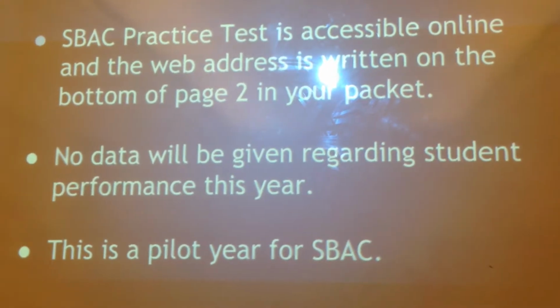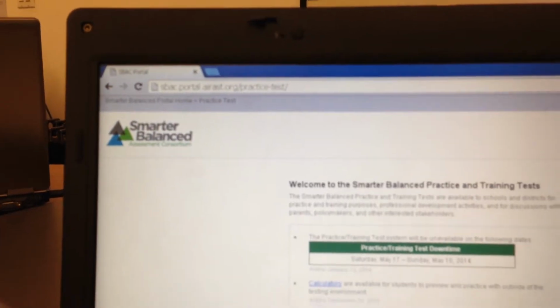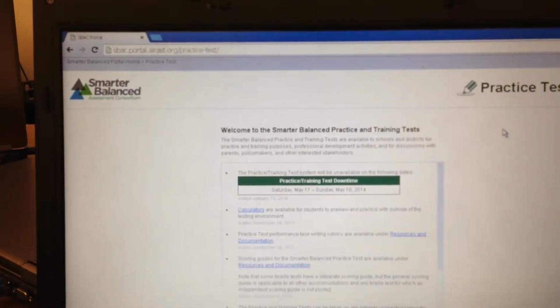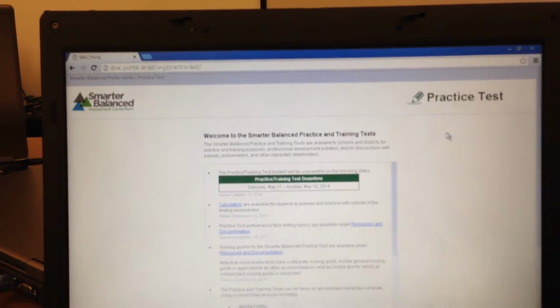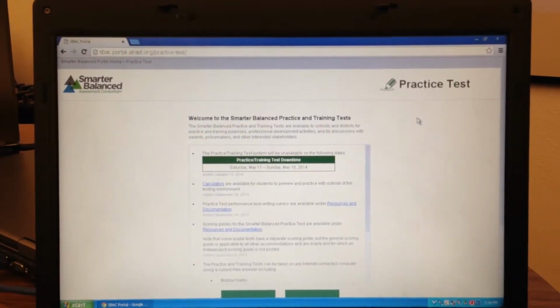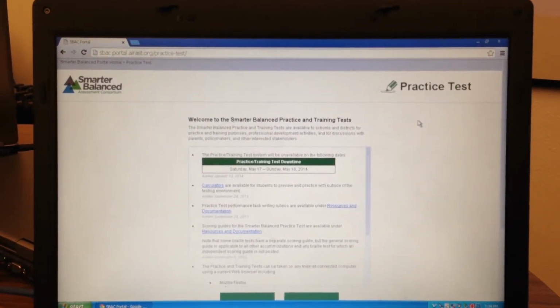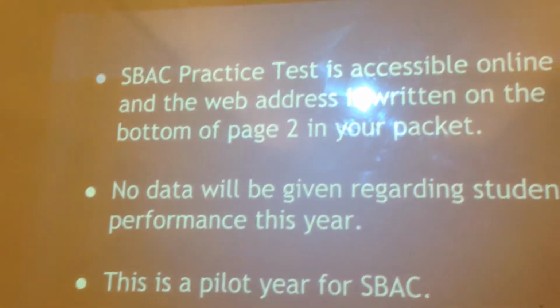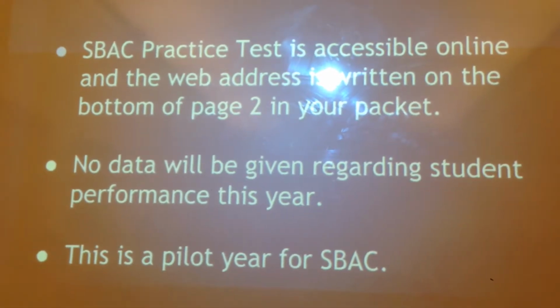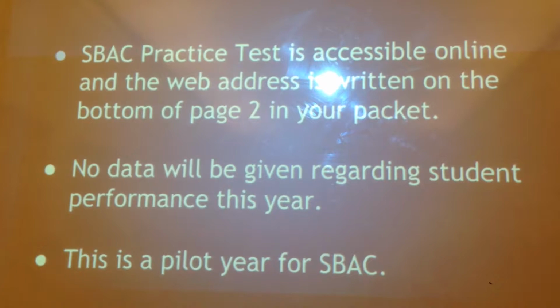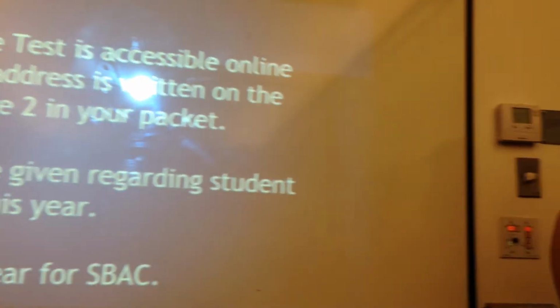No data will be given back this year regarding Smarter Balance or student performance, so we will not get any information on how your child does on the Smarter Balance. This is strictly a pilot test for the Smarter Balance Assessment Consortium, and they're looking at it to see how to best develop the test to fit all students' needs that are taking the test nationwide.